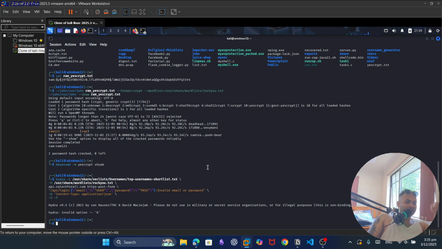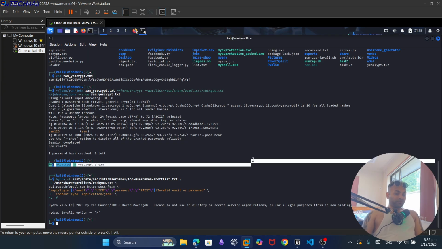So I was using Burp. Okay, that's the thing, because it's quite daunting to use Hydra for application JSON. Yeah, I got the point here. So these are the tools we use: Hydra, John the Ripper, Hashcat.